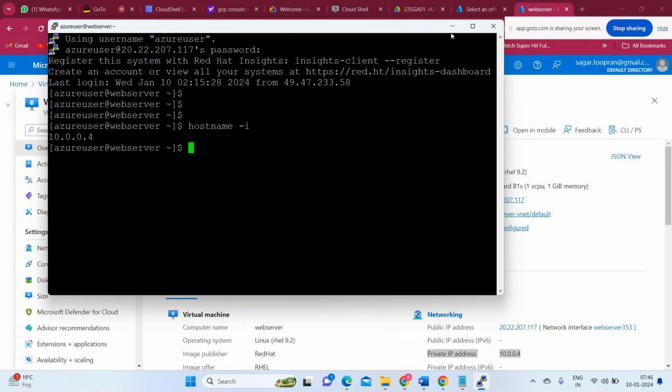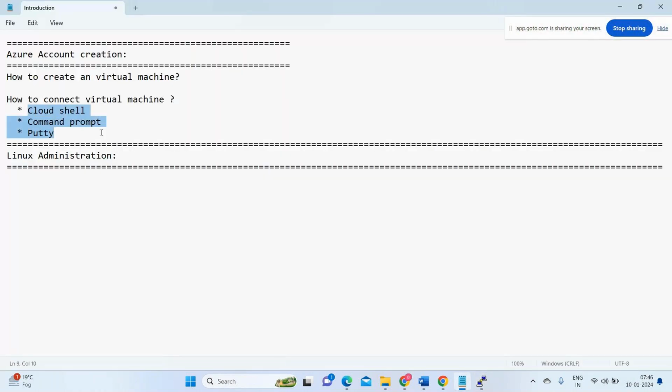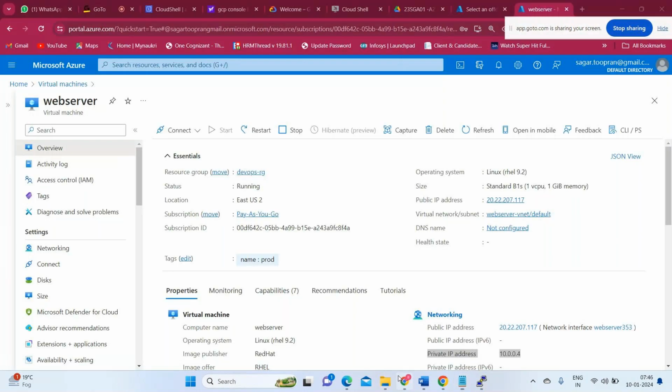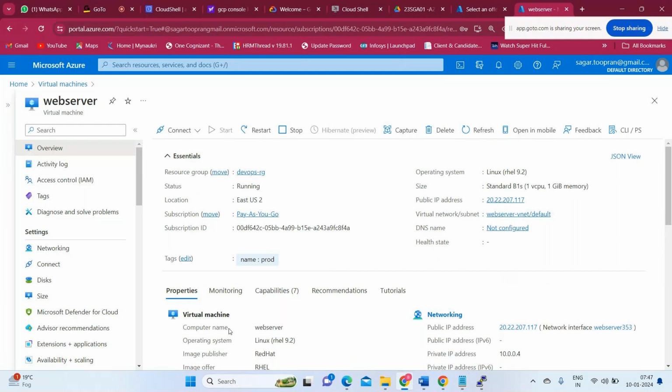Fine. So these are three different ways you can connect if you want. This is with a password. Okay, because you created a username and password here, that's the reason you're going with it. You created a username and password, so you're connecting with this one.